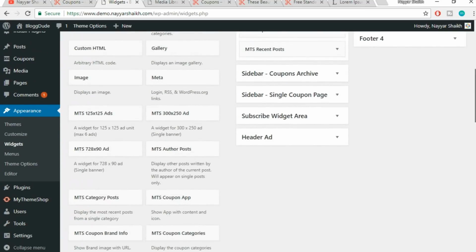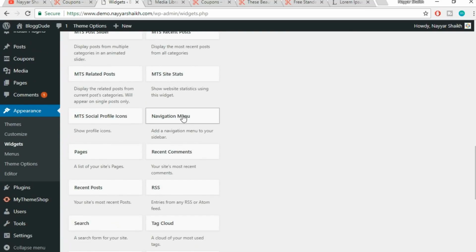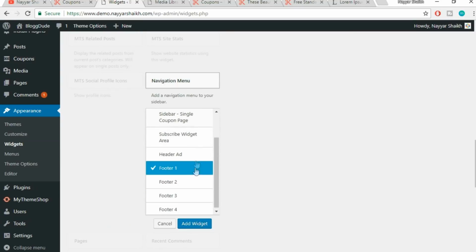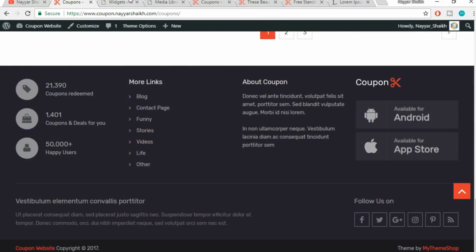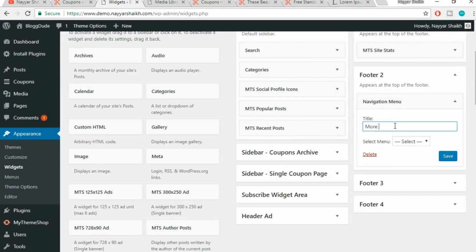Okay, so what you'll do is, let's search for navigation menu. Here it is. Select this thing and now select footer 2. Click on add widget. You can give it any title. For example, here it says more links, so we can also put in more links. So let's type in more links and select the menu. So we are selecting main menu.